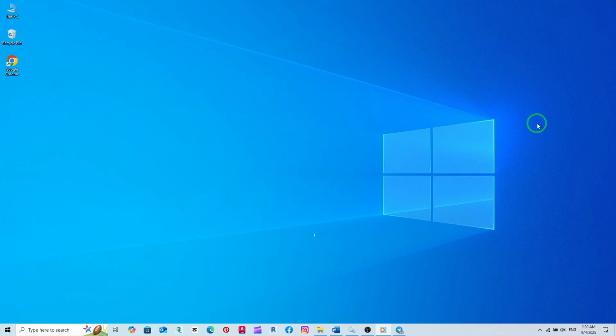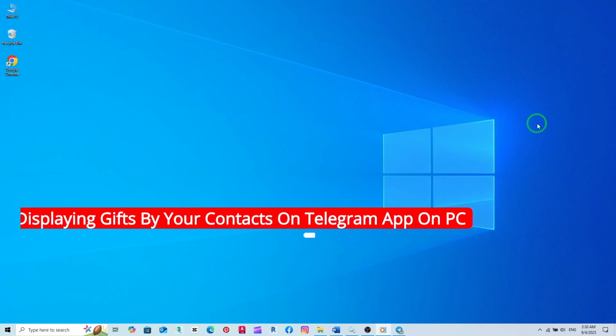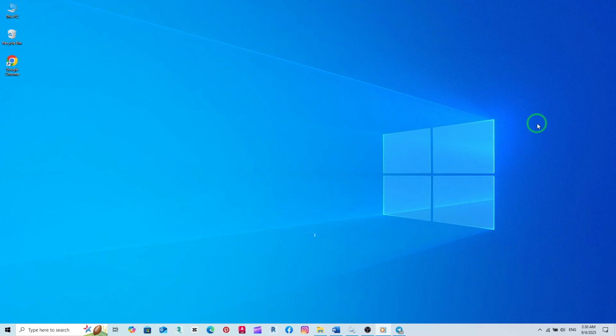Welcome. In today's video, I'll show you how to enable the option that allows your contacts to display GIFs on the Telegram app for PC. This feature comes with the new update, and it's a simple setting that you can turn on in just a few quick steps. So, let's get started.